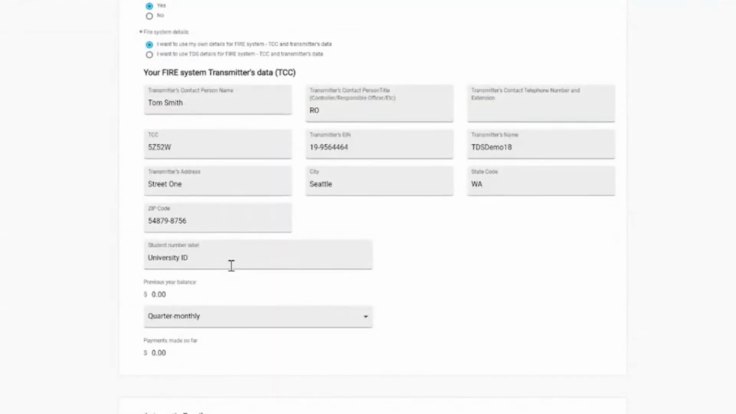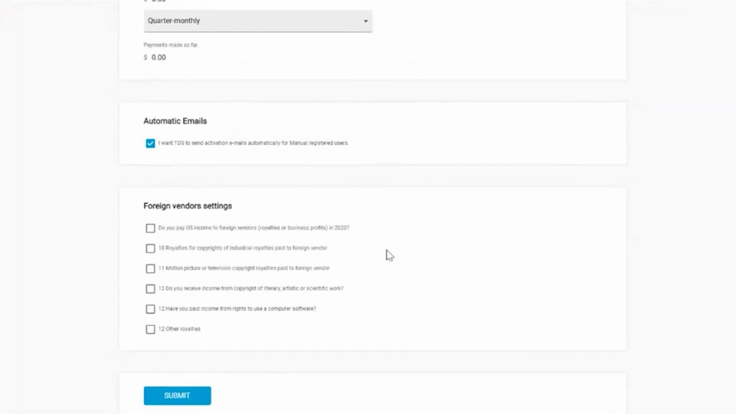The entity can also add a unique name or label to the foreign national's individual number field in the questionnaire. All questions marked with an asterisk must be answered, otherwise the system will not allow you to submit the settings.